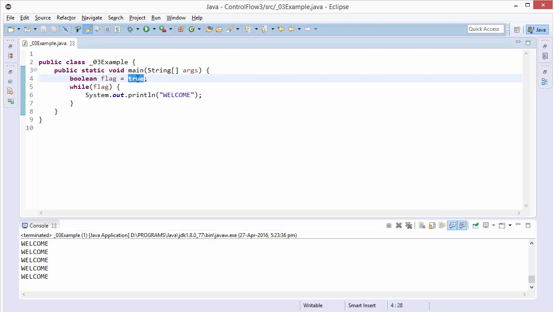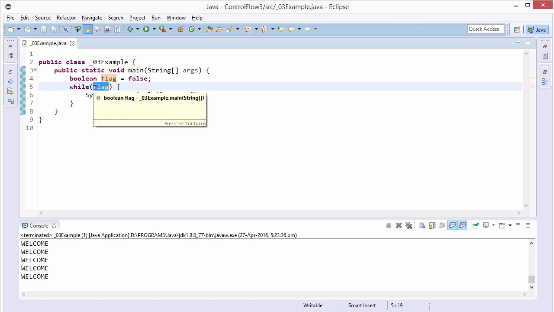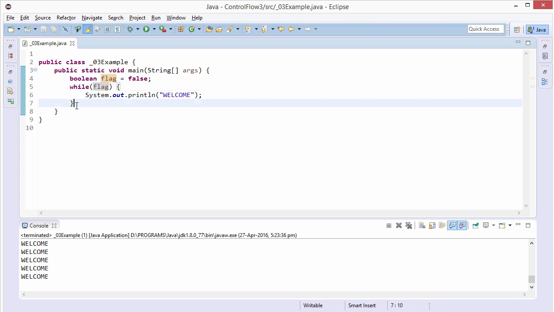Now tell me the output if I change the flag variable to false, save it. The Java runtime first evaluates the Boolean expression. In this case, flag is false, the Boolean expression is false, hence the control will not go inside the loop. The Java runtime will take the control out of the while block. So nothing will get printed onto the console. Let us verify it, run it, and no output onto the console.